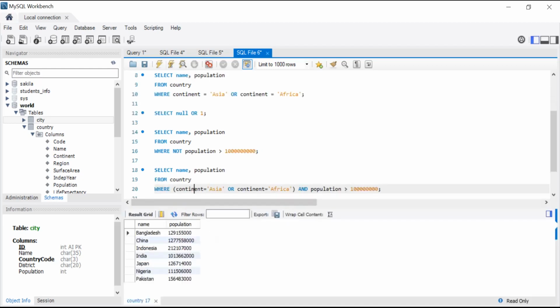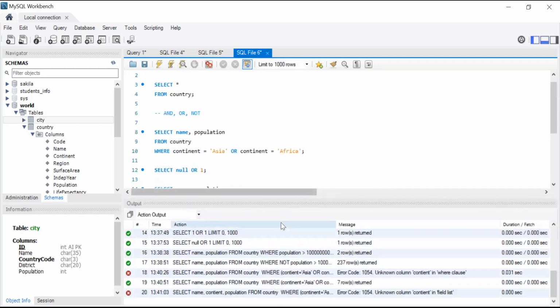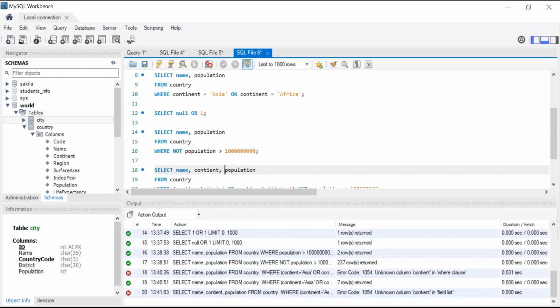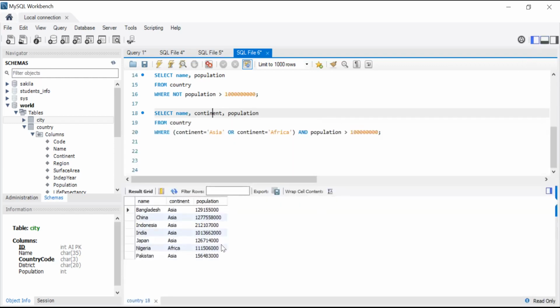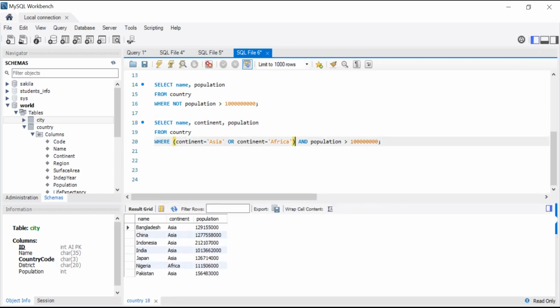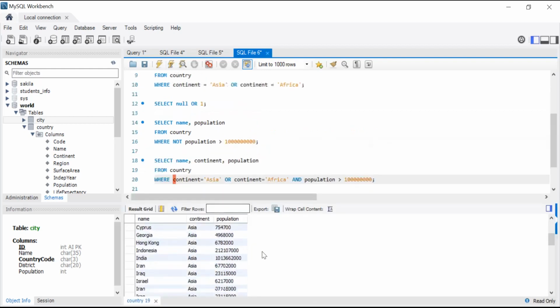If we execute that, we're going to have the names of the countries and also the population. If we want to add the continent, we add continent and execute that. Okay, so we will have Nigeria in Africa, and all the other countries are in Asia, right? Now, if we remove the parentheses and we execute that, we will have all countries.